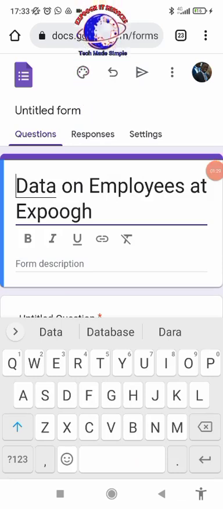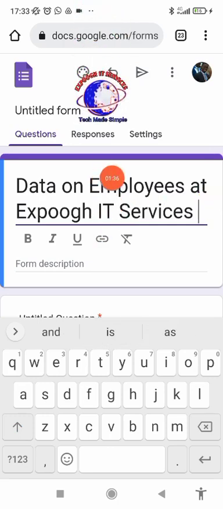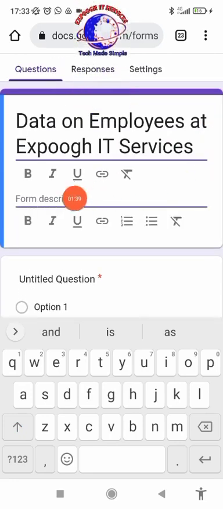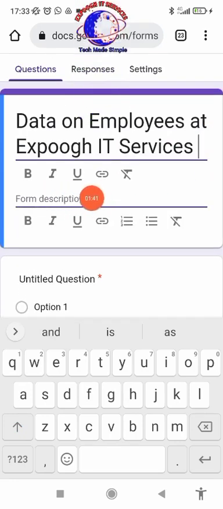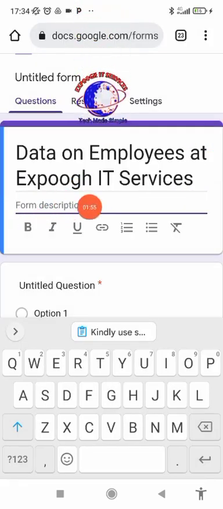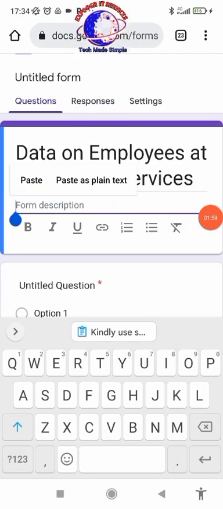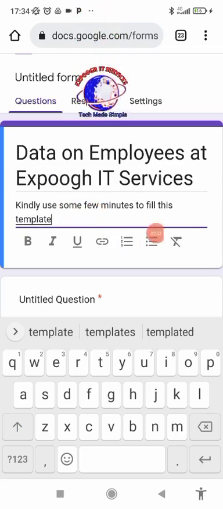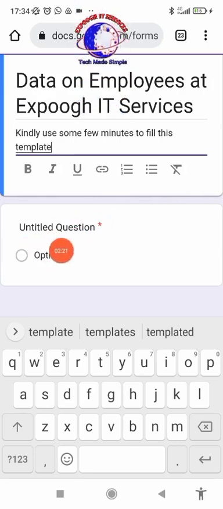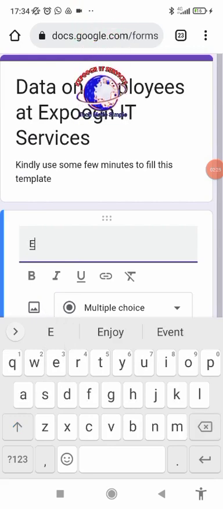Okay, so data on employees at FRANKWA1-IT services. So that will be the name of it. Then we come to description. As you are aware, you need to give instruction to those people who are going to fill. Okay, so just give them instruction. Kindly use some few minutes to fill this template. Okay, we come here. The first one is enter your name.